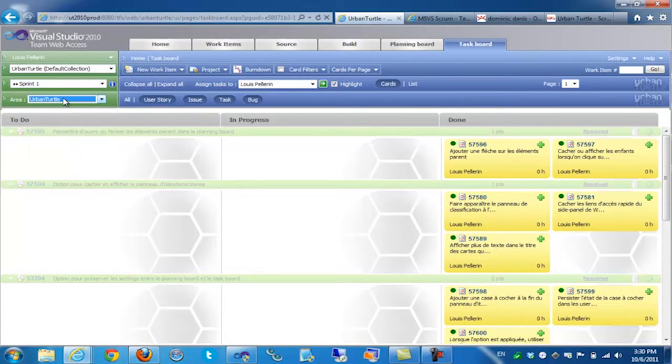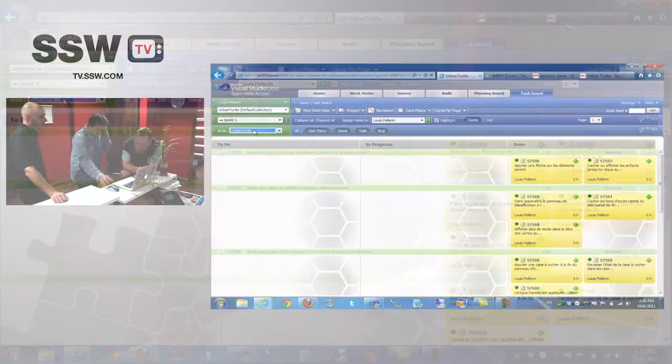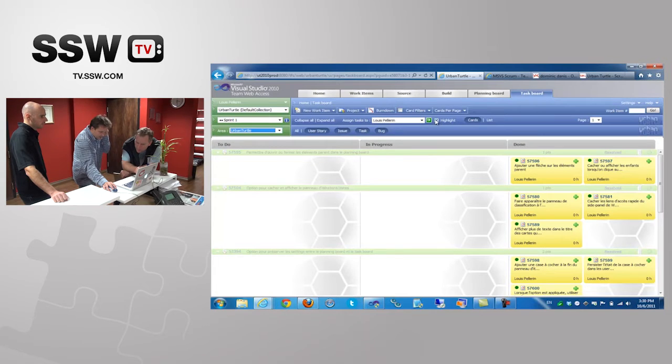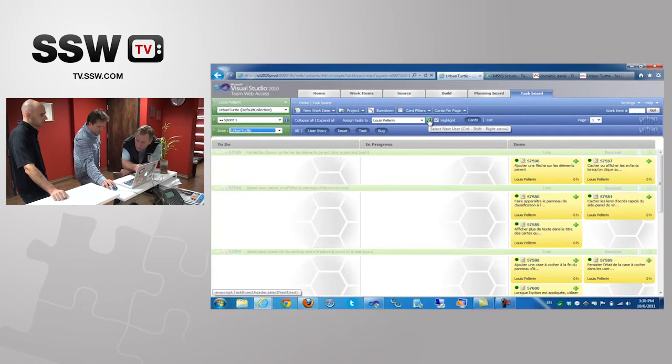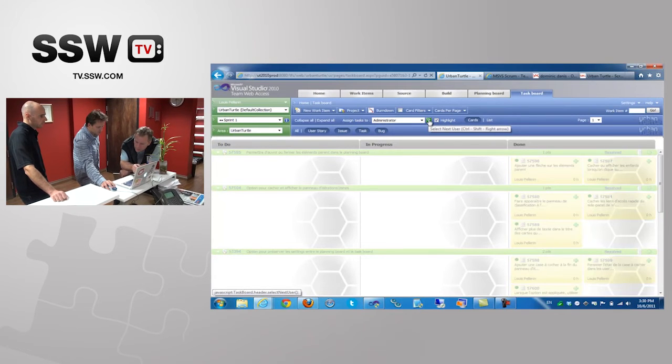So it's possible to use area to split between teams. I can see Lewis is working on it at the moment. If we were to choose a different developer in a stand-up, I can just click the arrow here. That's going to switch from Louis to the next guy.